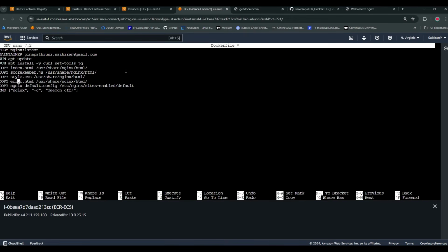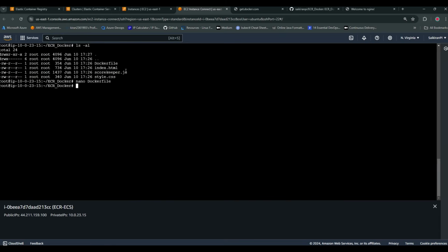style.css, I'll remove this copy. Error file is not required. Ctrl K, and then with the help of the CMD parameter I'm running nginx. Nice. Ctrl X and then Y. Now you have to build this image.